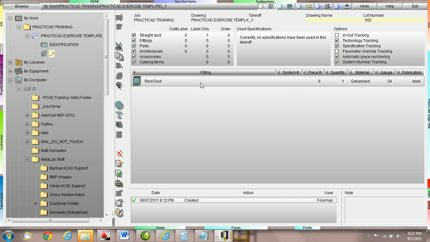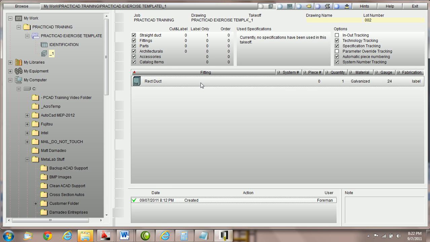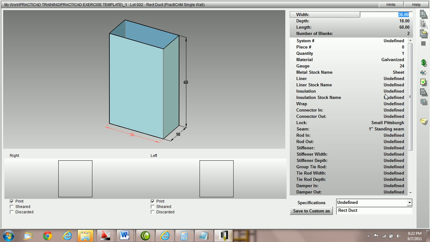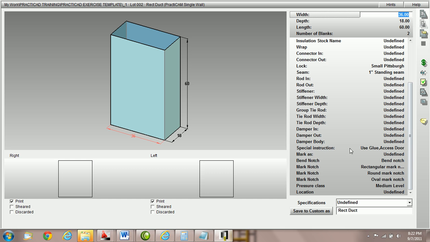inside PractiCam. And by double clicking on our fitting and going into the properties inside the takeoff field, we can see that the use glue and access door fields have been downloaded in the special instructions property. This can now be placed on a label or any PractiCam report. Also, special instructions, just like any other identification parameter, can be placed in PractiCAD reports.